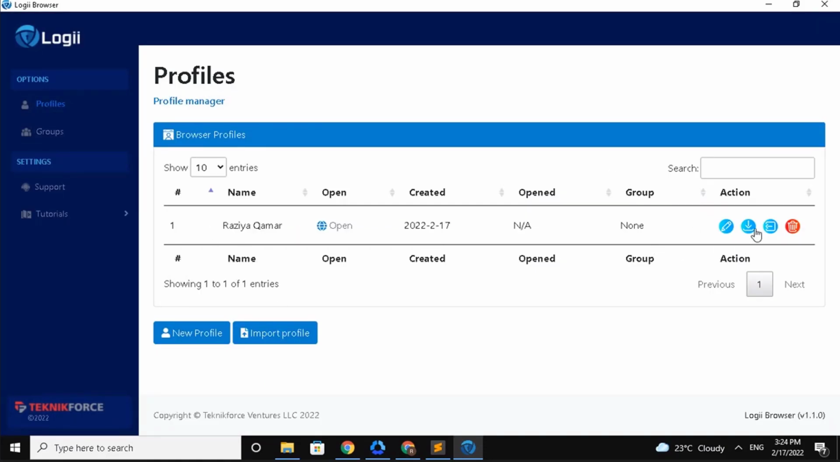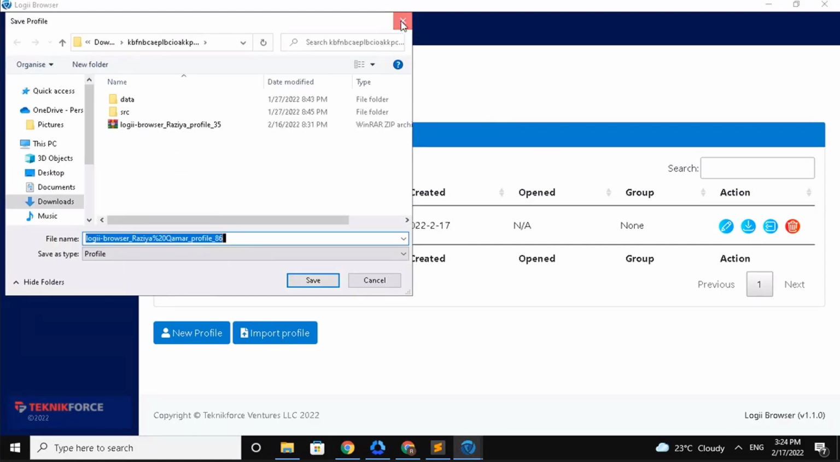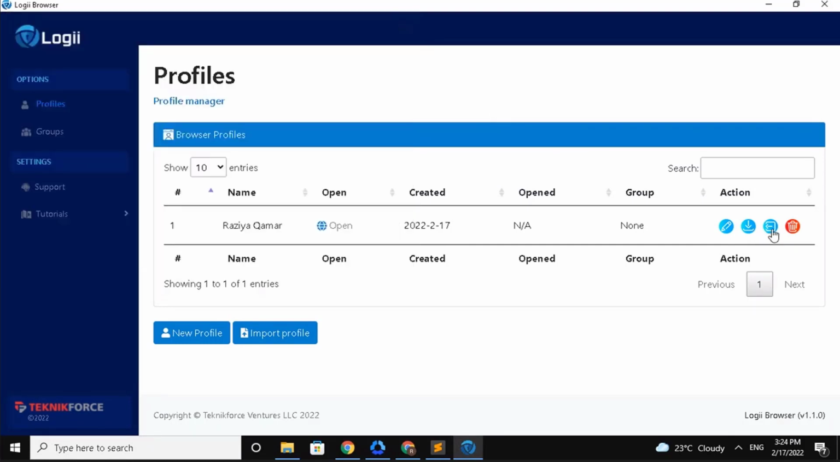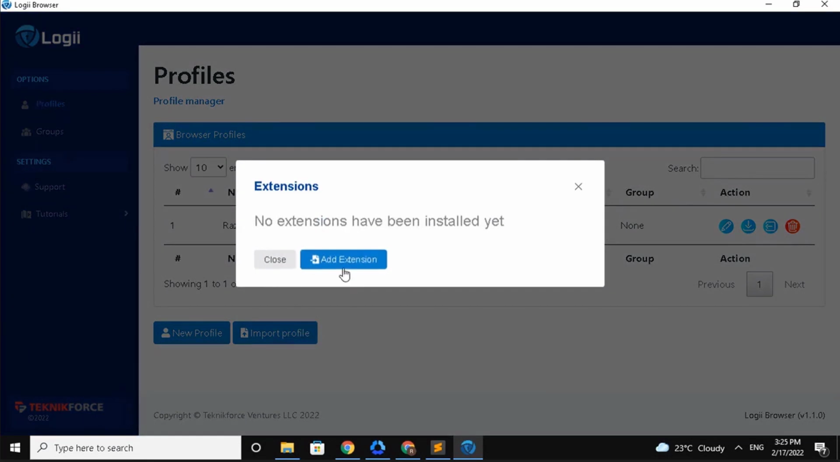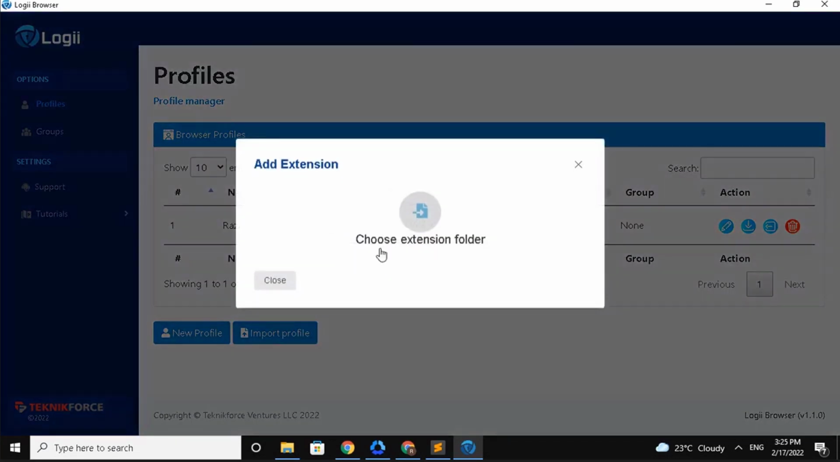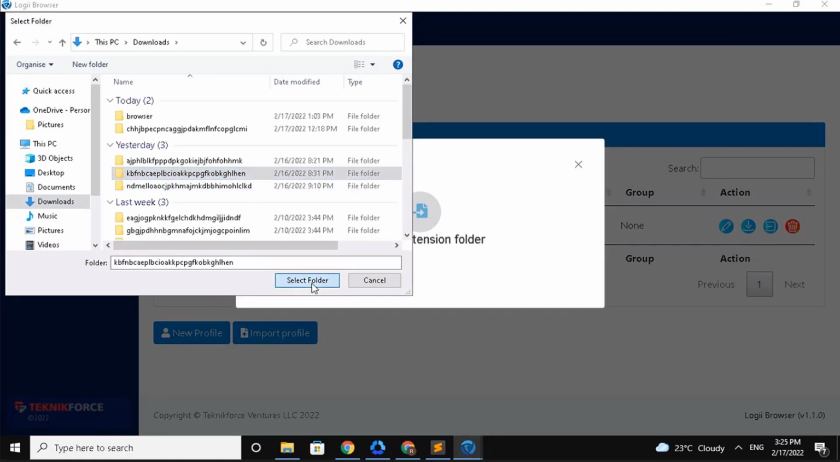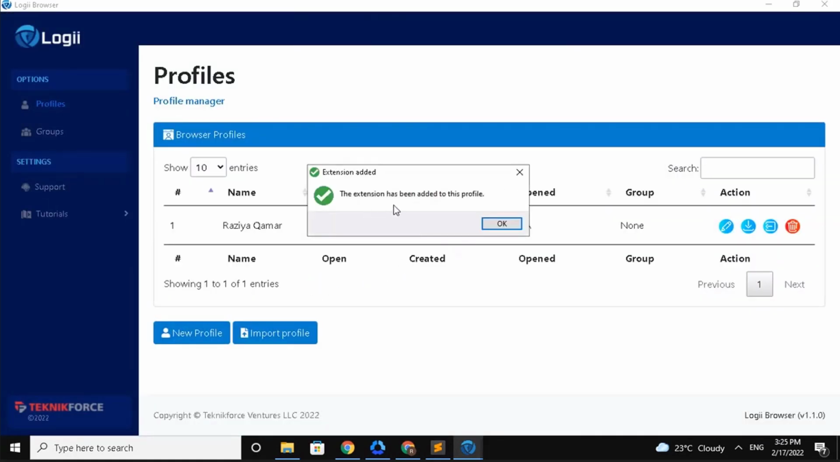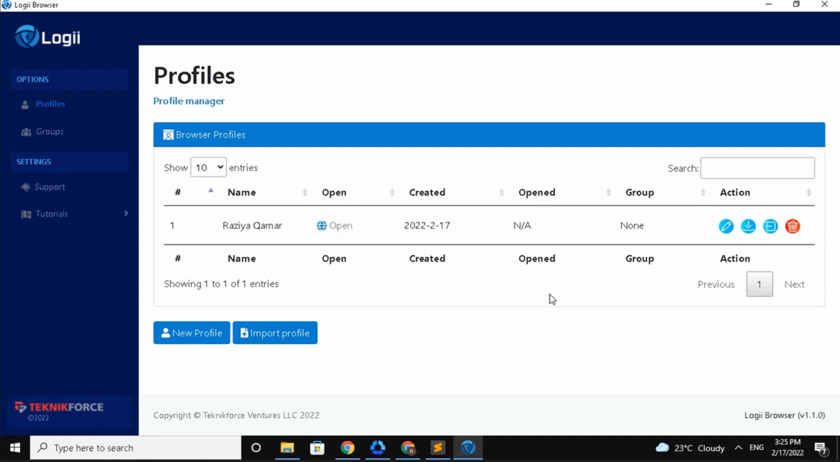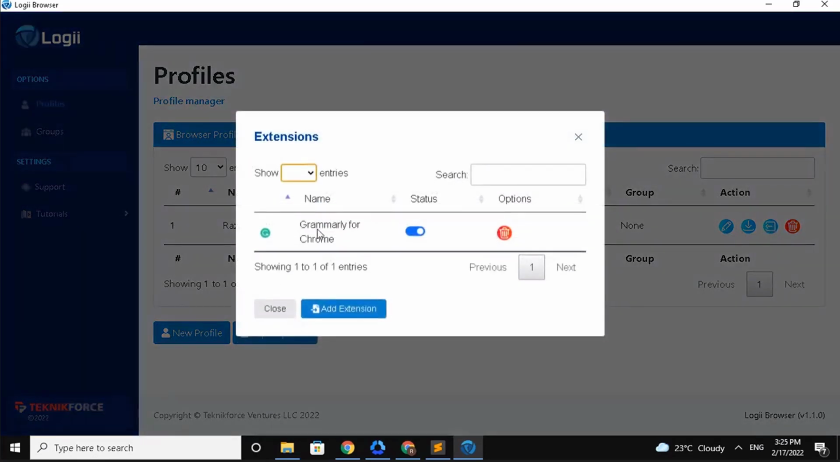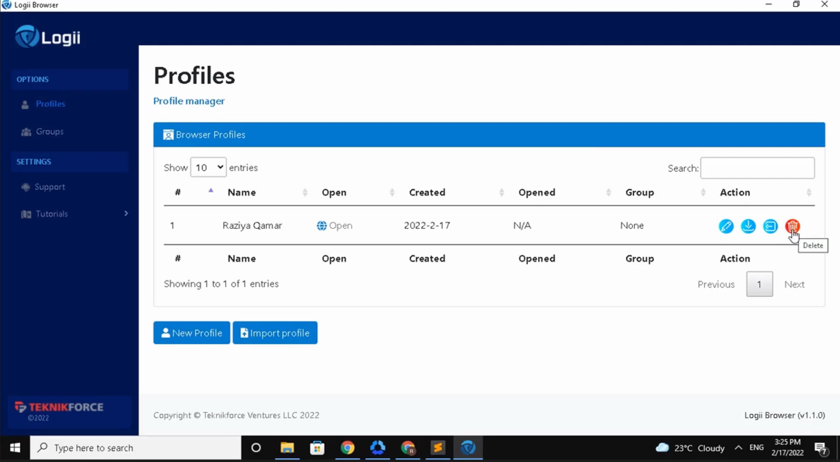You also have buttons to export your profile. You can also add extensions to your profile browser. If you want to add any extension for your profile browser, you can do so. Just click here and choose your extension folder. Click to select the folder. And now you will see this extension added successfully to my profile browser. And to check it, click on Extensions button. And you will see it here. And the last one is the delete button.